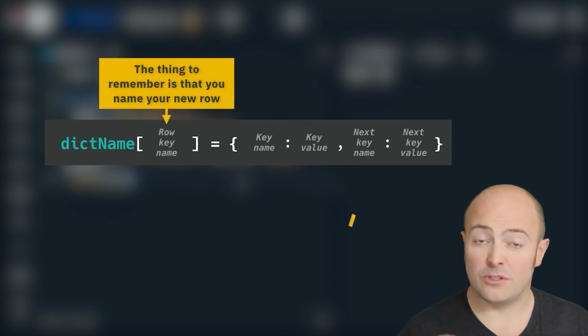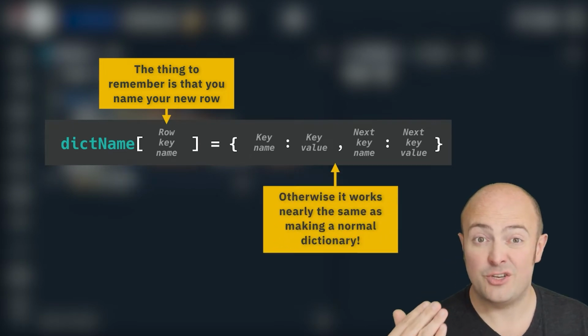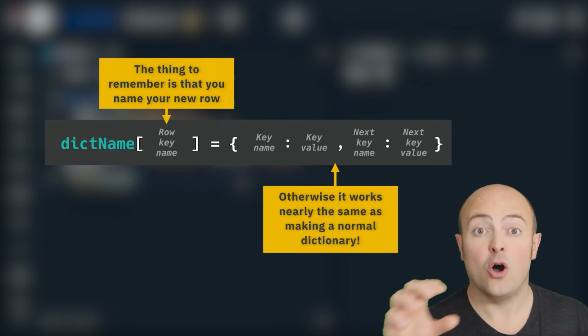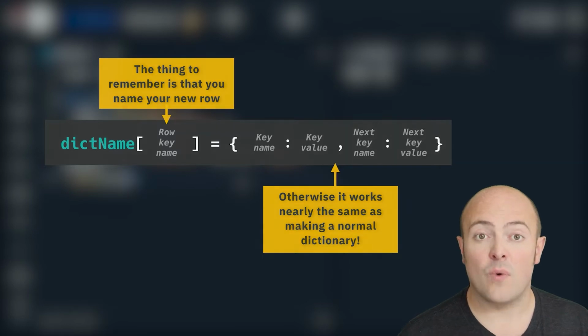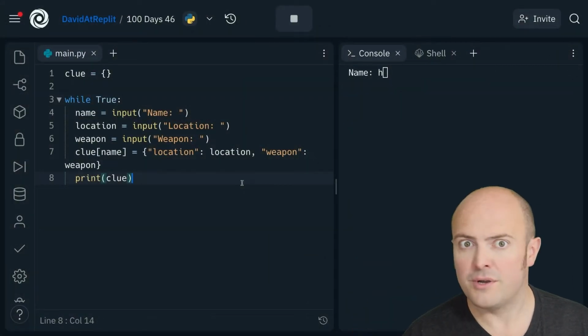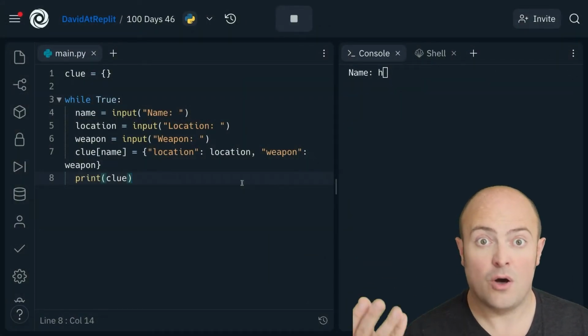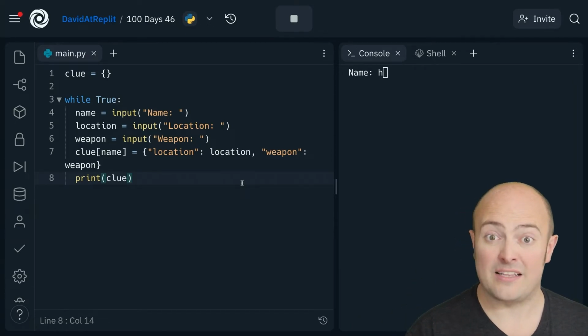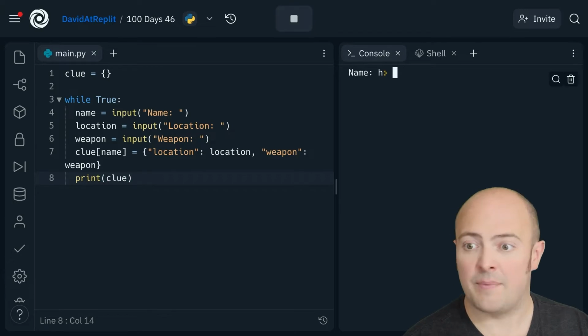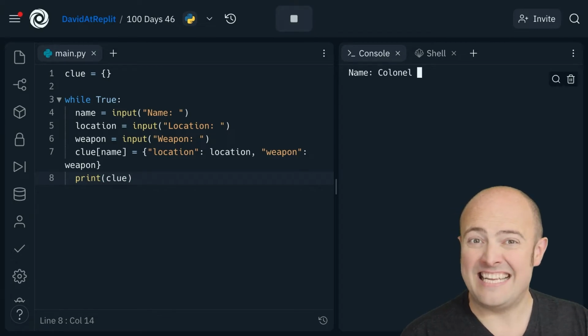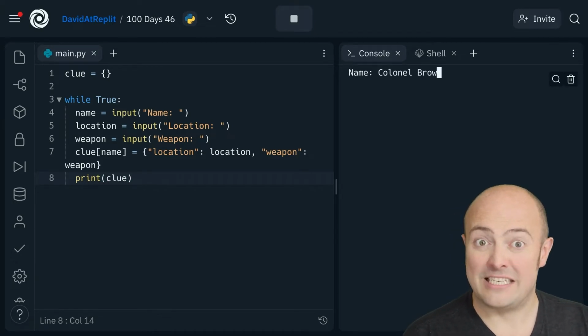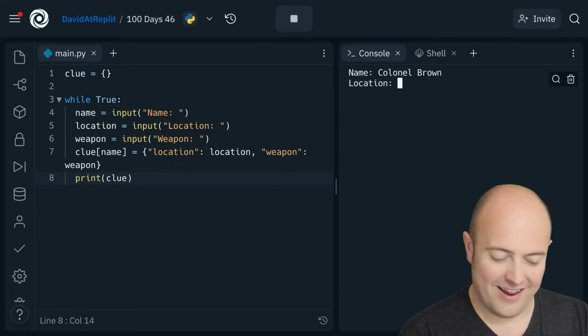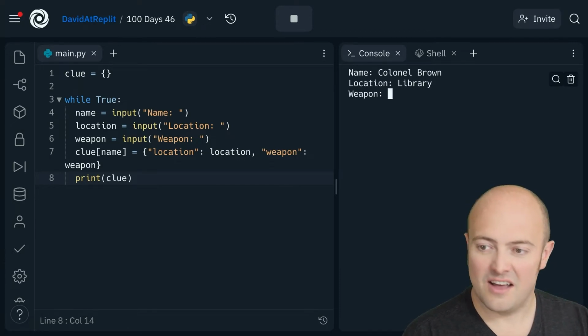I make that equal to a new dictionary, and this is the two-dimensional aspect. This is the columns going in there. I've got one column called location, which holds the location, and one called weapon, which holds the weapon. And if I print that out, I'll be able to see roughly how that's looking. Let's see what's happening. Now, again, we need to be legally distinct from Clue for reasons. So we'll have Colonel Brown in the library with the candlestick.